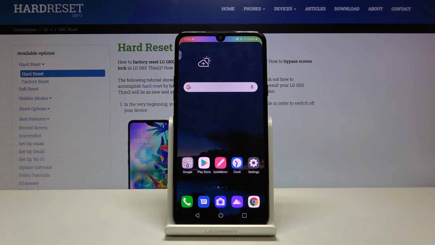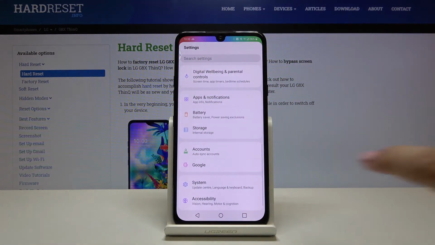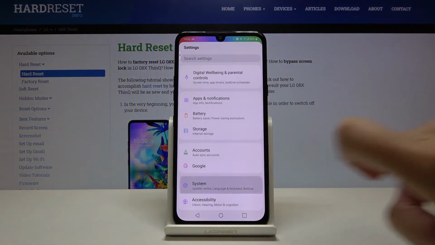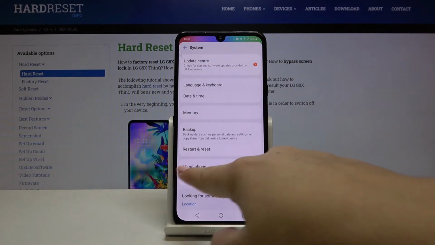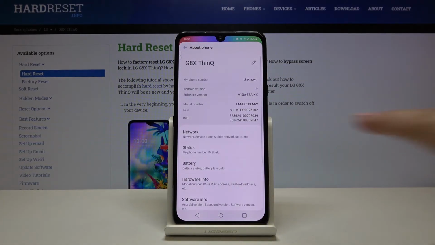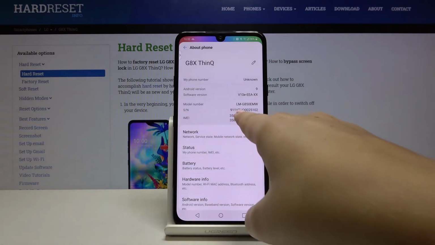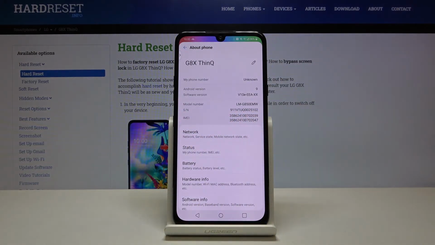It is using the settings. So let's open the settings. Let's scroll down to the very bottom and choose the system. And here we've got about phone, so let's tap on it. As you can see, on the very first page, we've got serial number and IMEI info.